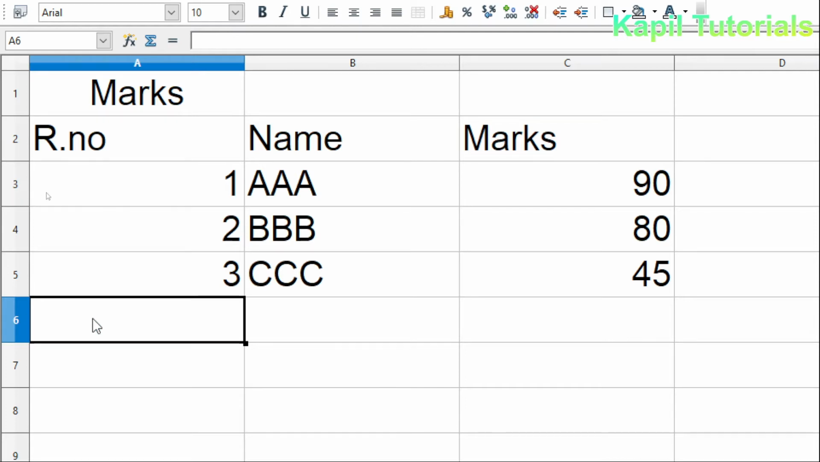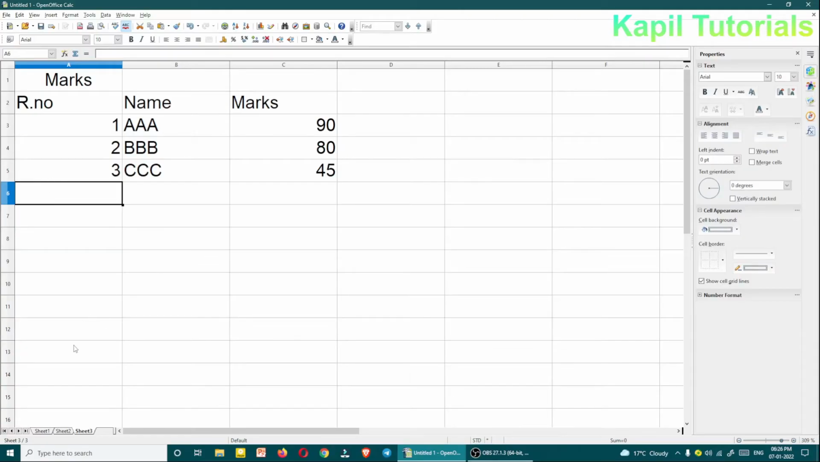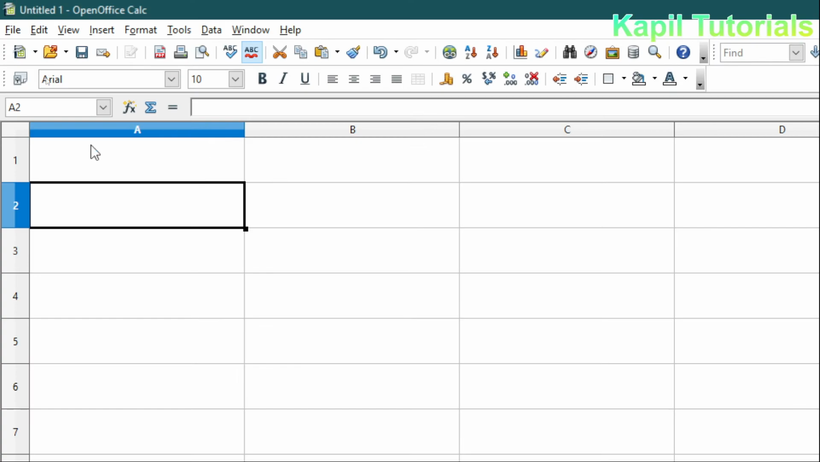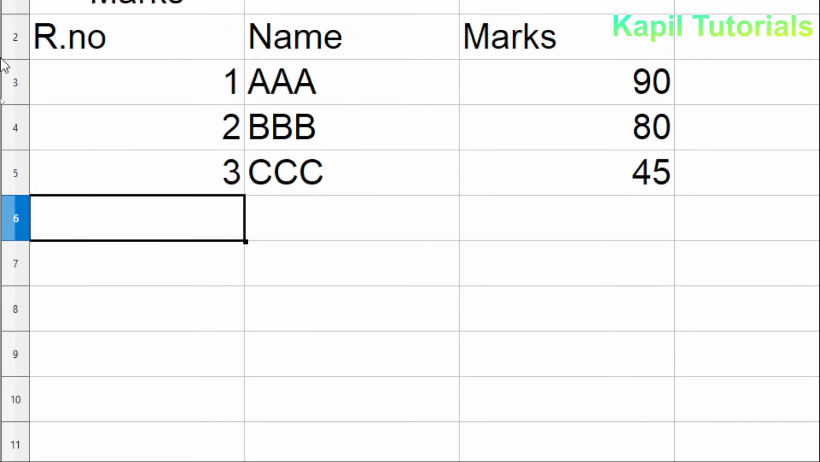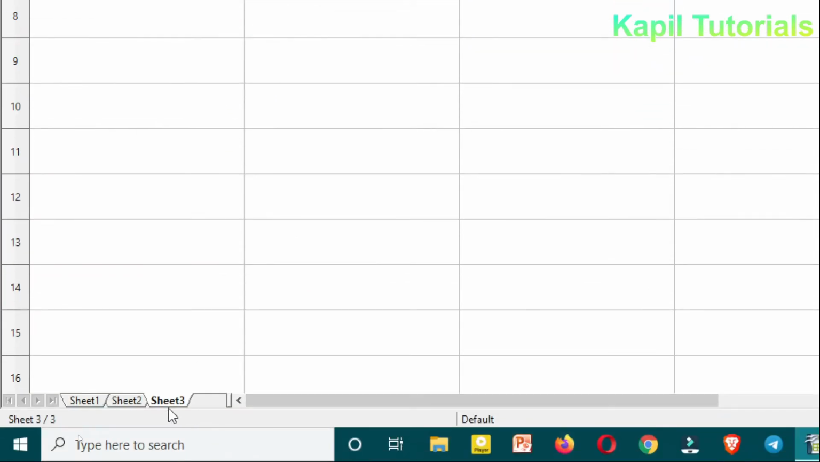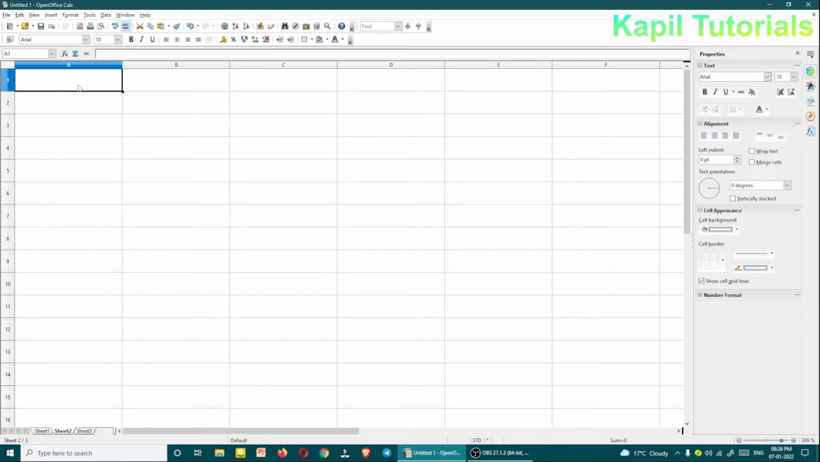Now at the bottom you can see 3 sheets by default: sheet 1, sheet 2, sheet 3. So these are 3 different pages. According to our need, we can do different kinds of work on different sheets. Suppose this is sheet 2, this is sheet 3. In sheet 3 I have added the marks of some students, and maybe in sheet 2 I may write some calculations based upon salary. It depends upon my need. Different work can be done on different sheets.